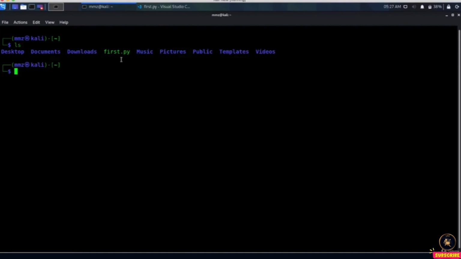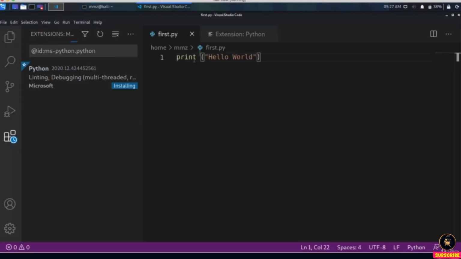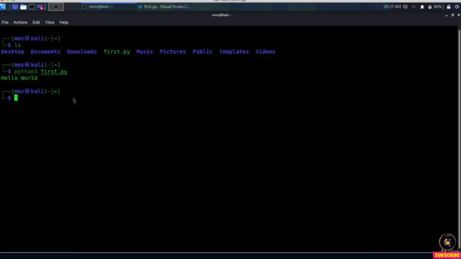So as simple as that, you will use the interpreter to interpret the Python you wrote. So python3, because we are using Python 3, first.py. As simple as that. Yeah, hello world. Now you can see that it is very simple. No big deal and no complexity at all. Just write your program here using the editor, your preferred editor. In my case, Visual Studio Code. And then from the terminal, just use the interpreter: python3 first.py.